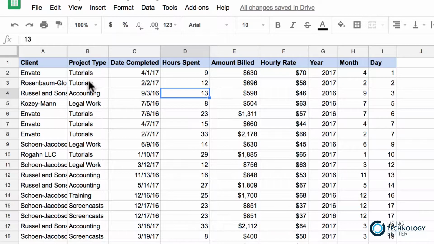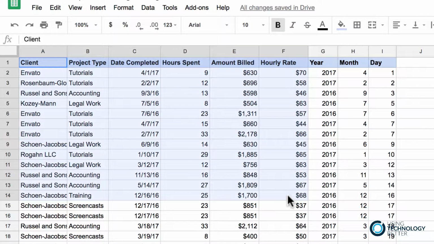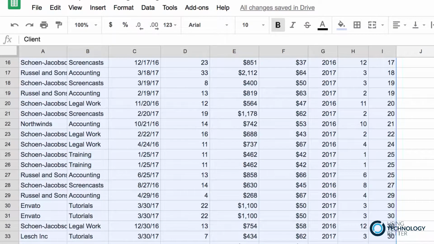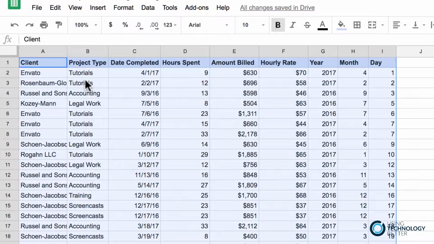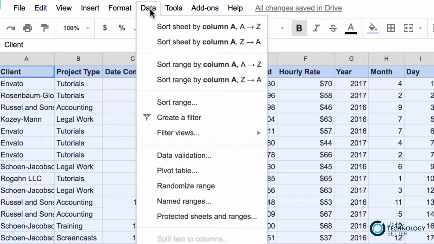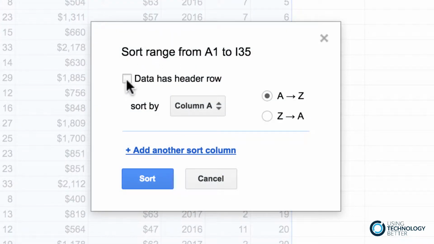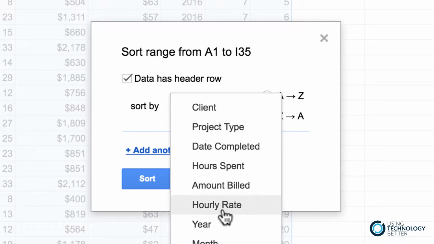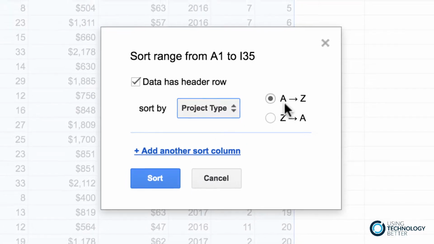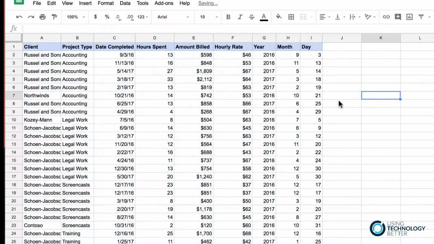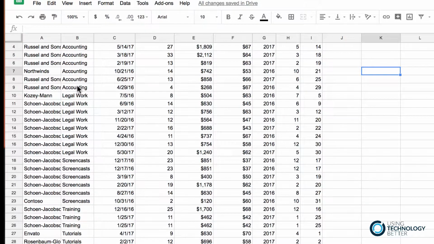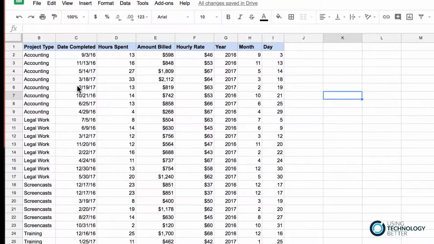But often with my data, I'd like to be able to sort it a bit better. So let's pretend I just want to sort this data based on the project type here. If I go Data, Sort Range, and click on Data has header row, I can choose what I'm looking for rather than remembering what the columns are. I want to come down to project type and sort A to Z. If I go sort like that, fantastic. I've now got the project type starting at A going through to Z down the bottom.